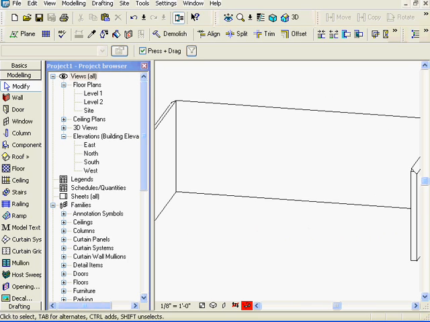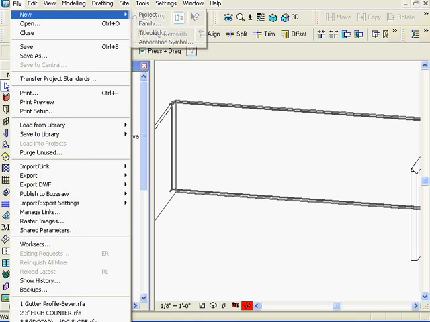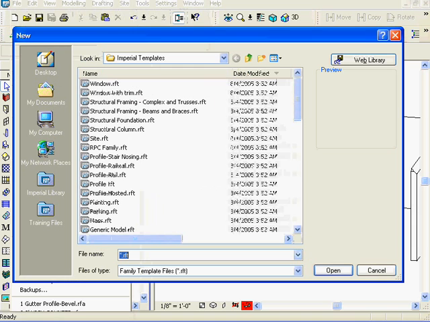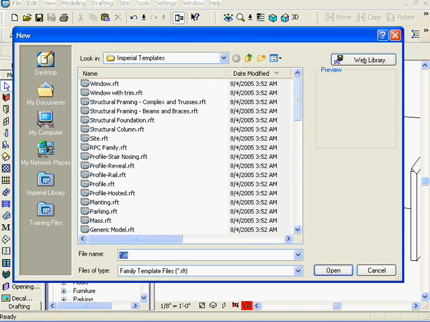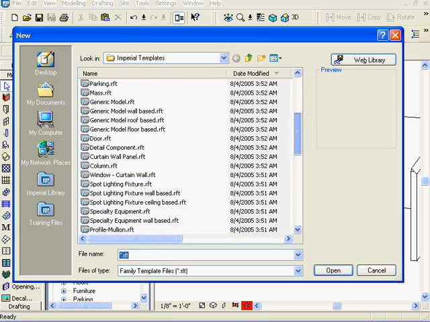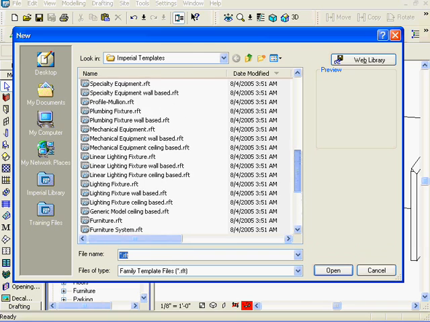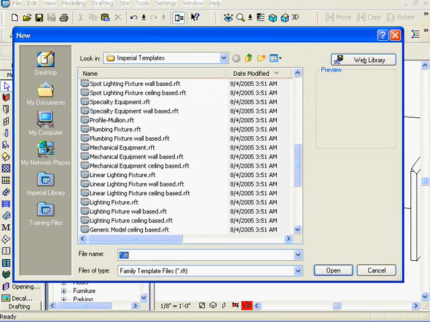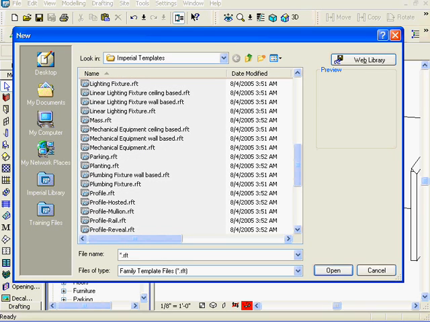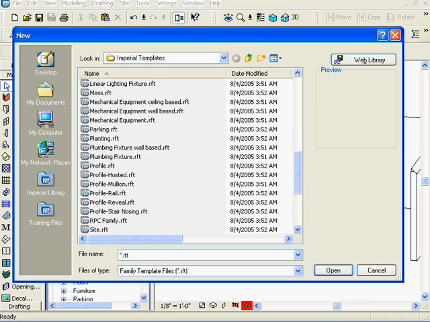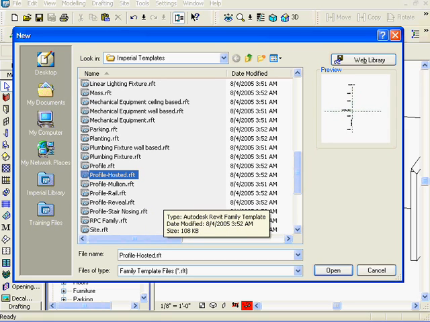I'm going to go File, New, Family, and inside of there I'm going to have a look at all the different family types again that I can use. Title block families, when you're making a new title block. Annotations, we saw some of the stuff inside of there, and we're going to look for a profile. And here we have a profile mullion. Let me sort by name down in here. We can see in here we have profile hosted. In this case, it's going to be hosted by an object.